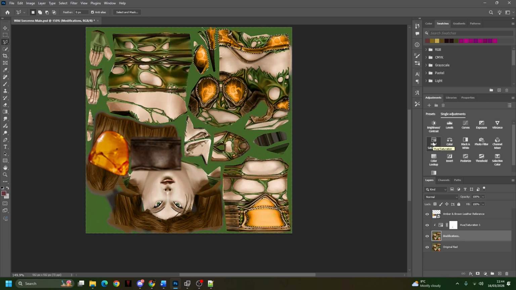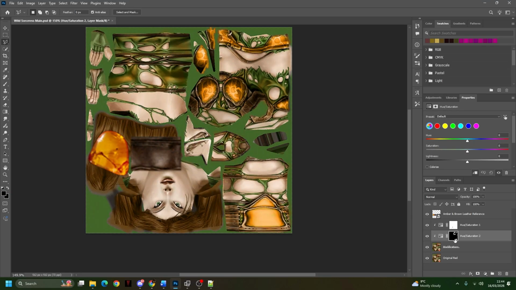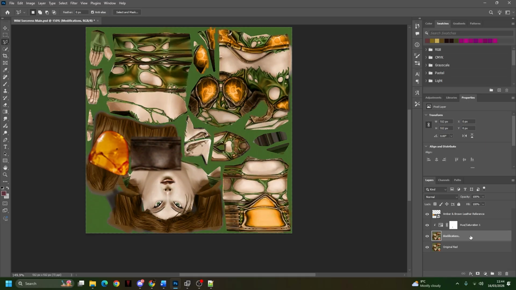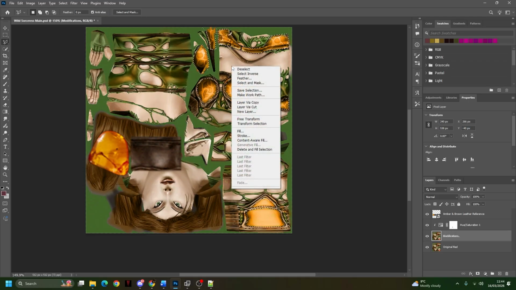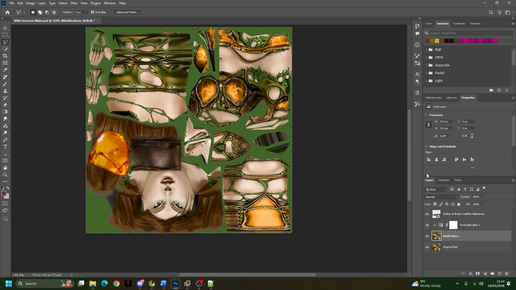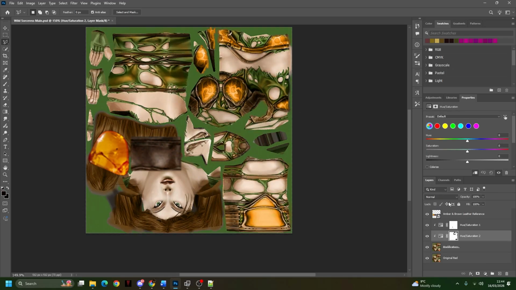And notice the difference between the first saturation layer and this second one. You see most of it is black and it's just got a few of these golden bits. We don't want that actually. So Control Z, Control Z. We want the opposite. We want the inverse. So select inverse. So now only the white bits will change and the black bits will not change.